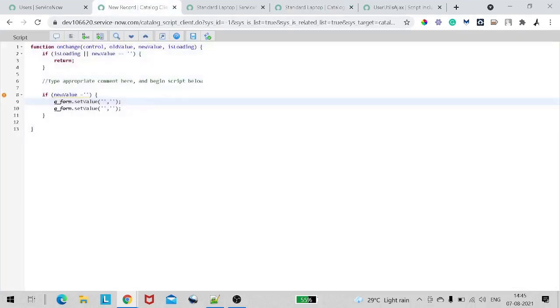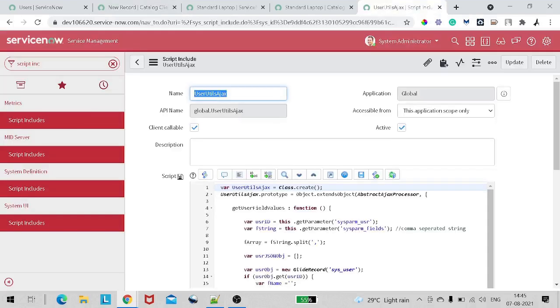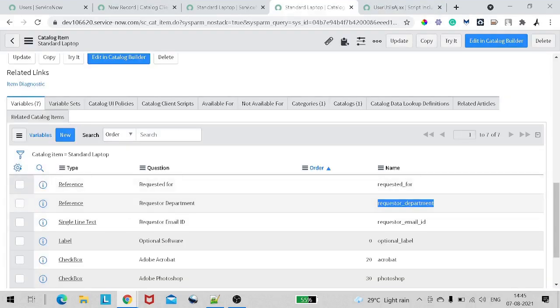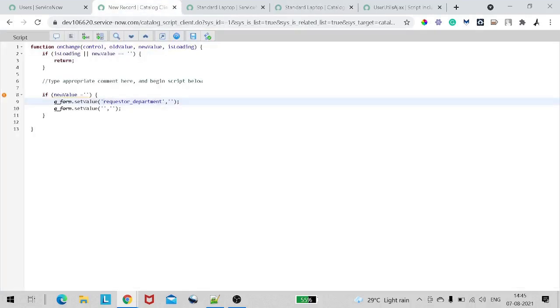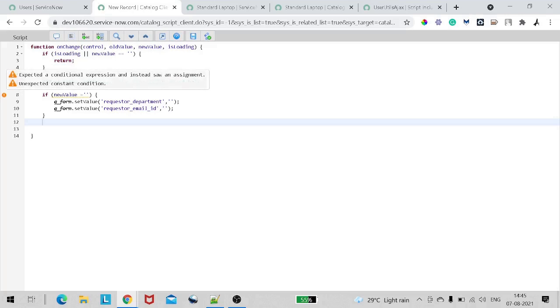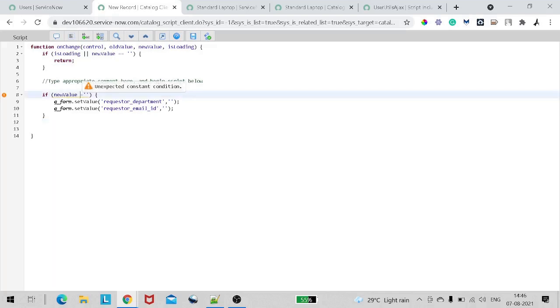So requested department we will be setting to null if requester is empty, because it's dependent on the requester only, right? If there's no existence of requester, then this should not exist. So this is done. It's kind of validations which we have done. Okay, what happened over here? If new, oh, I gave 1 equal to only, it should be 2 equal to. Now this is if the value exists.